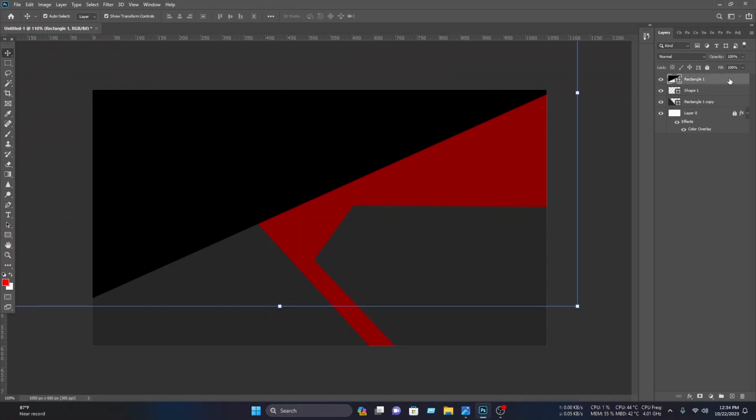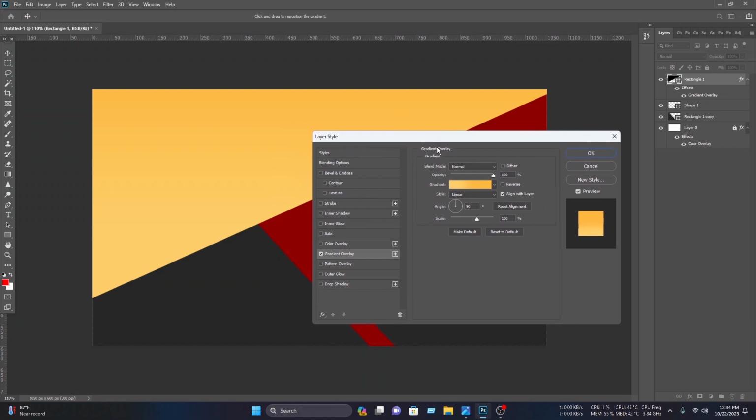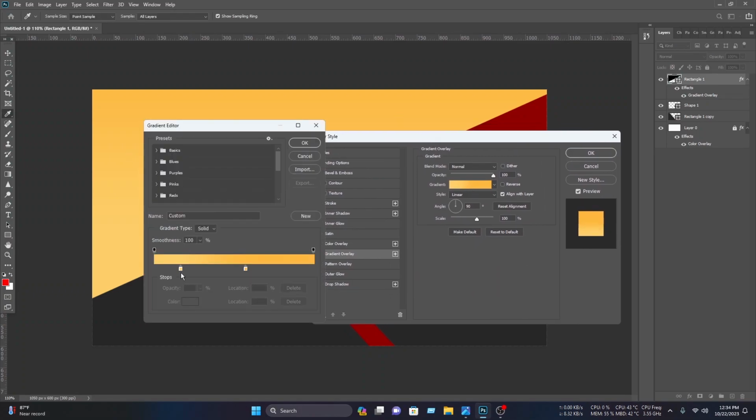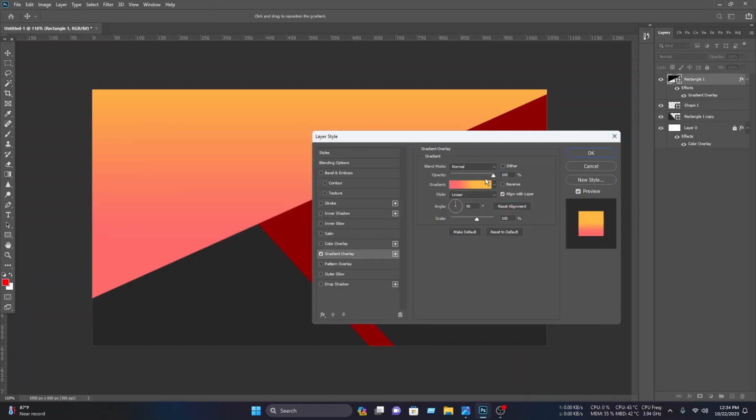After that, you have to select this layer. Then right click on this layer. Then click on the blending option. Then click on the gradient overlay. Then you have to click on here. Then select this. Then click on the color. Then select the red color. Then click on the OK.